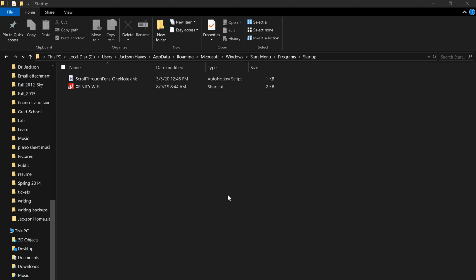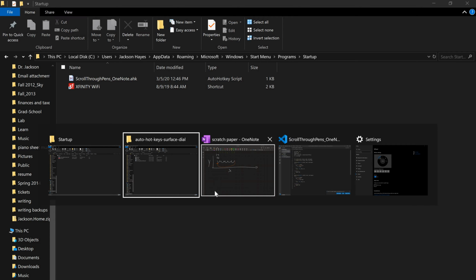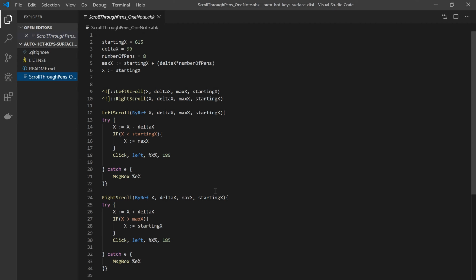AutoHotkey is just a scripting language that allows you to do macros on Windows, so it automates either key clicks or mouse clicks, that kind of thing. So I'm going to go ahead and assume for this that you have already installed AutoHotkey. I will link in the description to their website where you can download that.